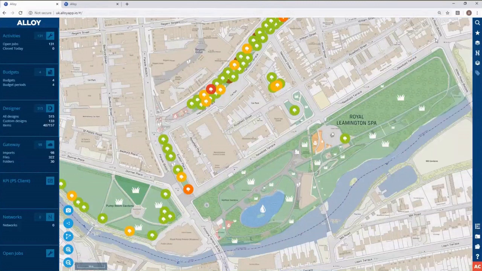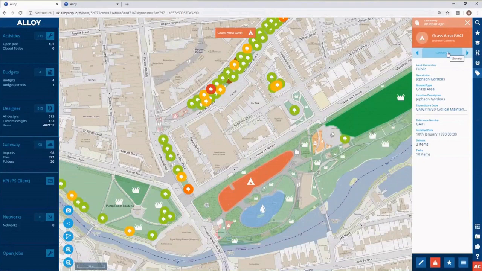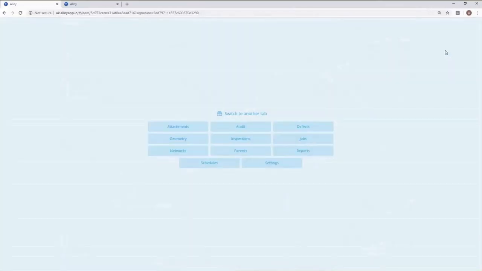So we've looked at layers of information and lots of different assets and services. If you want to actually understand more about a specific asset or service type, you can just select on it. And then this right-hand information panel appears, and you can see all the attribute information associated with it. So the description, it's a grassed area, it's got an expenditure code linked to it, and so on. We can also very easily from this area access all of the history of the asset, any open defects, inspections, and jobs, and also create new defects, inspections, and jobs from this location as well.